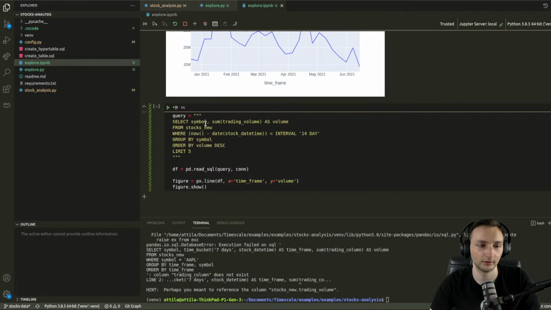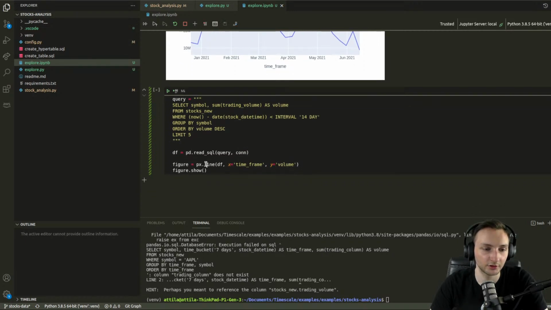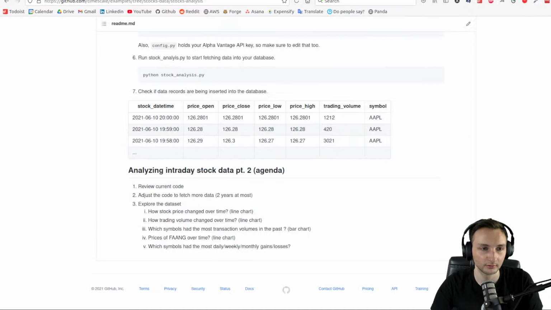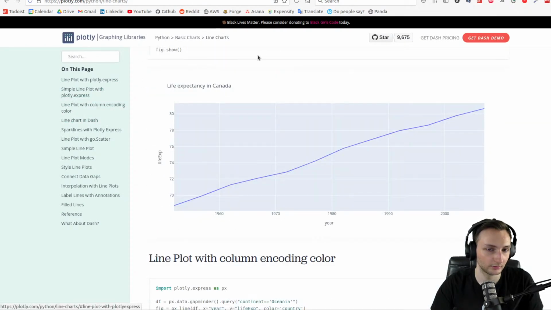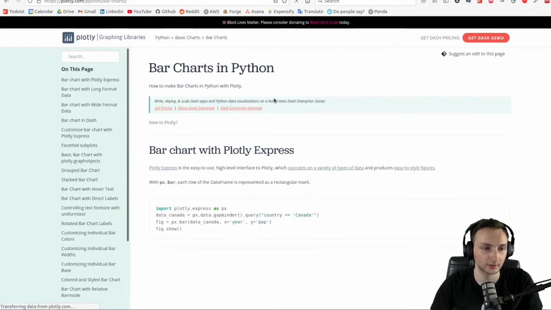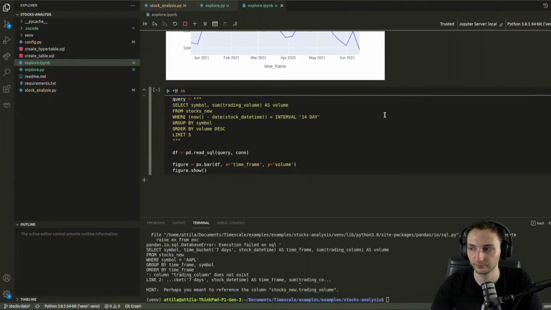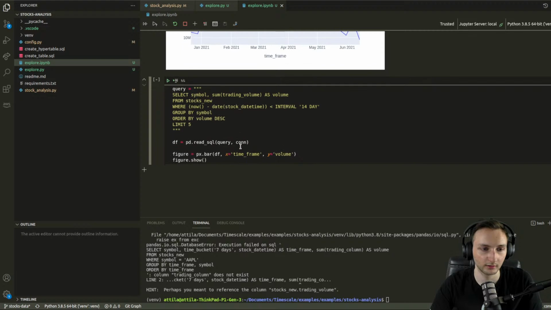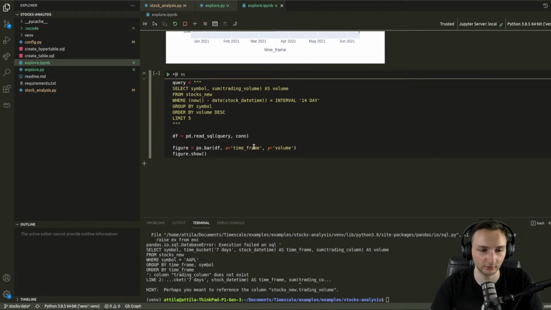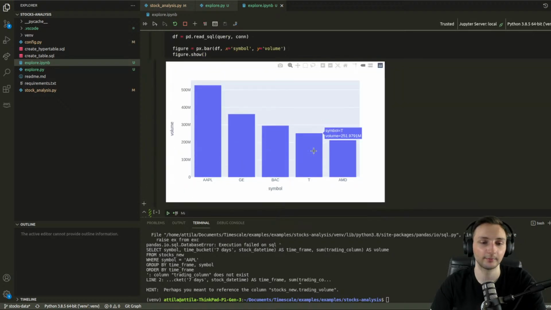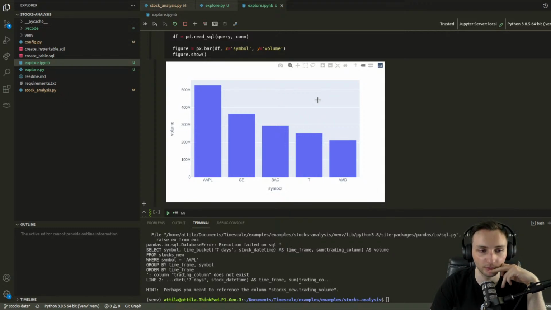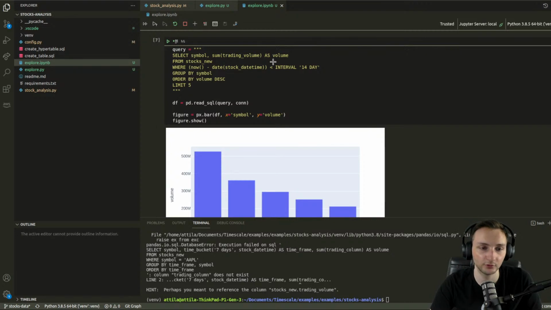Okay. All right. So we don't need a line chart. We need a bar chart, which I'm guessing is just bar. Yeah, it's just bar. We need the data. We need the X and Y. The X is symbol, right? Yes. Y is the trading volume, which is just volume. So if I run this, we should get a bar chart. Okay. So we got a bar chart with the top 5 symbols regarding trading volumes in the past 2 weeks, right? Because we have 14 days here.